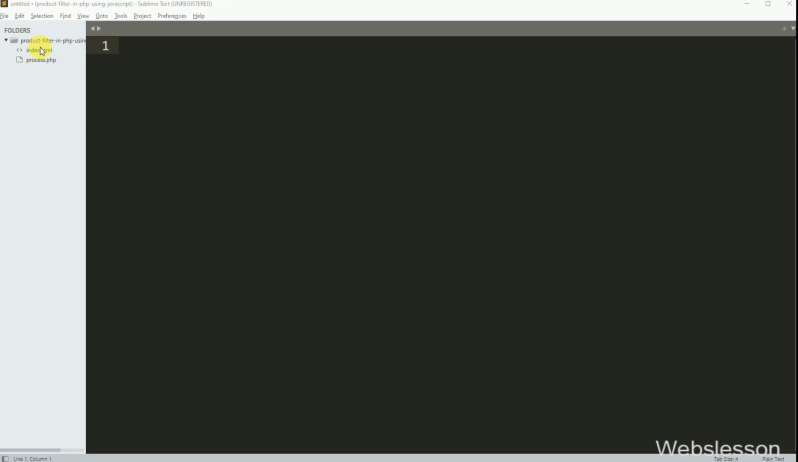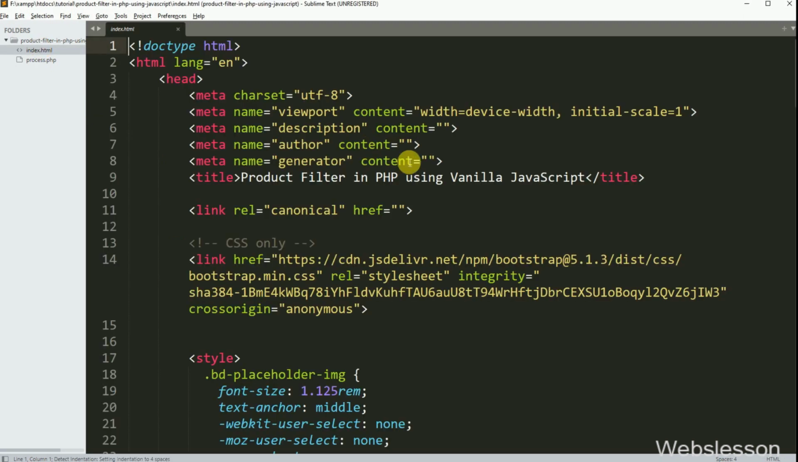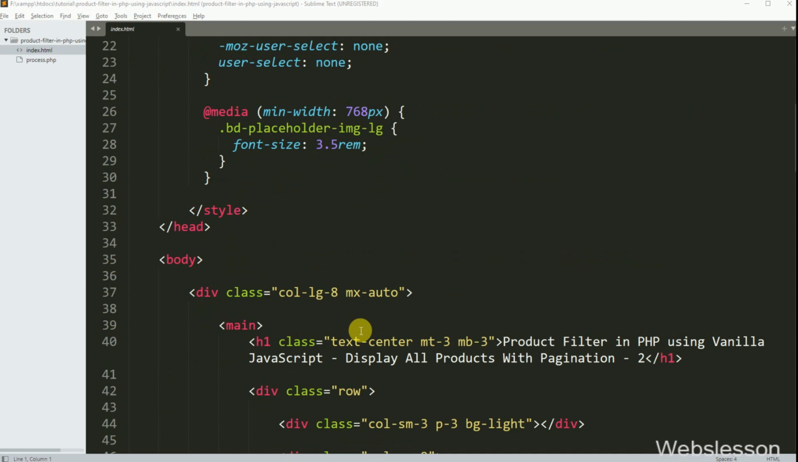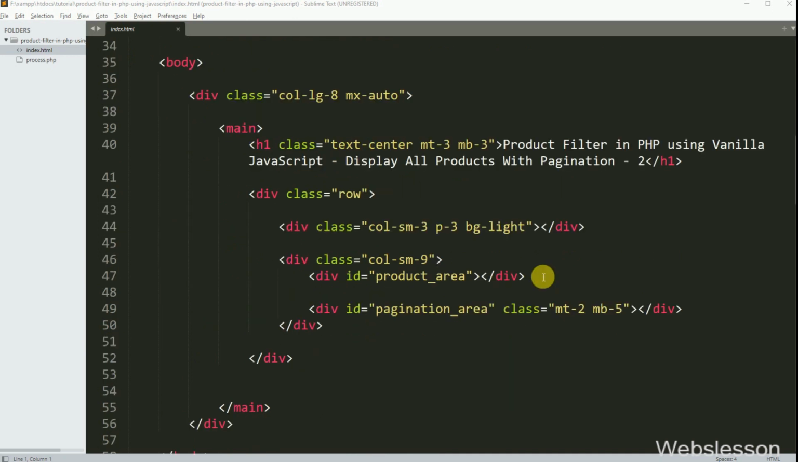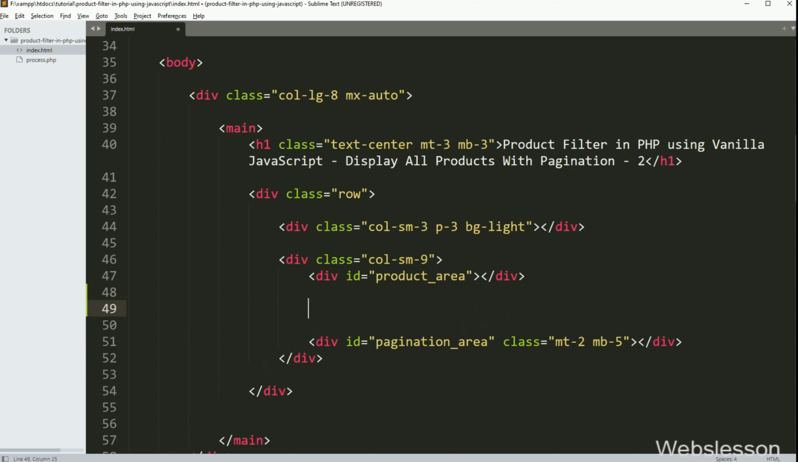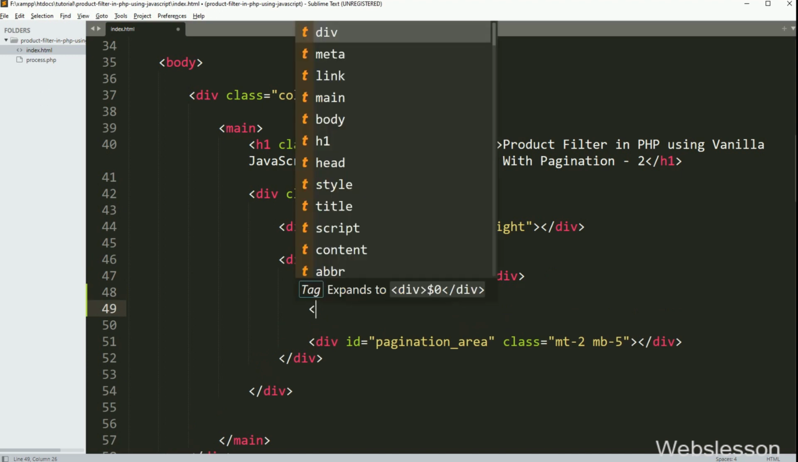Now to implement the skeleton loading effect in this product filter tutorial, first we have gone to the index.html file. And here, we have created one more division tag with id equal to skeleton area. Under this tag, we will make the skeleton of product loading before the loading of products on a web page.